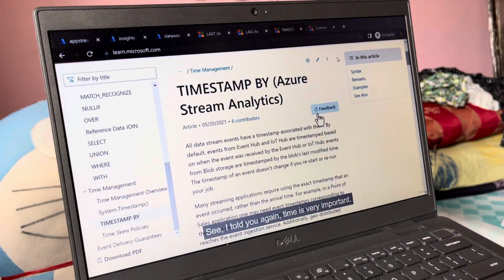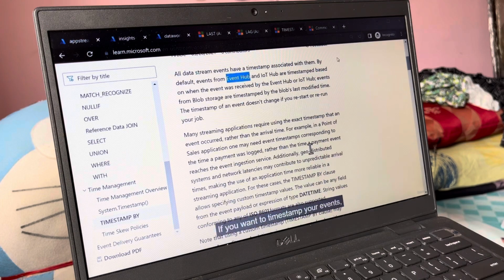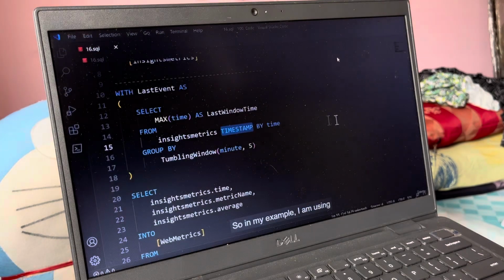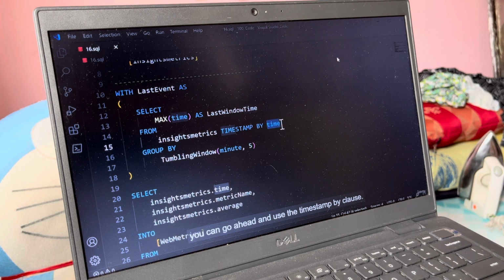See, I told you again, time is very important. When data is being streamed from, let's say, the event hub, you would see different time metrics over there. For example, when the event was processed, when the event was queued up, etc. If you want to timestamp your events via a particular time, when you have many time elements in place, then you can use the TIMESTAMP BY clause. In my example, I am using TIMESTAMP BY time, and within the metrics being recorded in my data set, there is a time column. If you want to ensure that your events are timestamped by the time column itself, you can go ahead and use the TIMESTAMP BY clause.